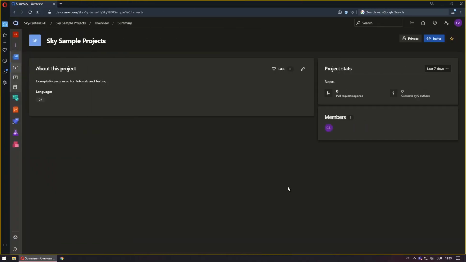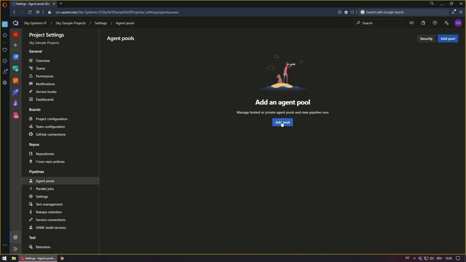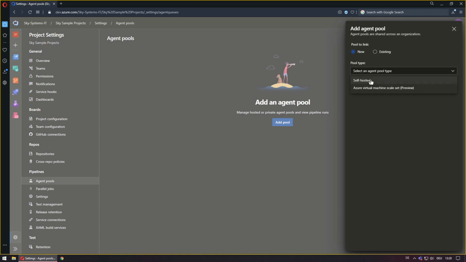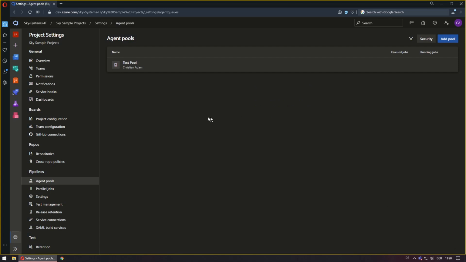So first of all, what we're going to do is create an agent pool and an agent for our project. You can do this by going to your project settings and then choosing agent pools under the category of pipelines. Now we can add a pool to our project. Let's go ahead and choose self-hosted and give it a random name. The description is optional, so you don't have to give it one. So let's create a pool.